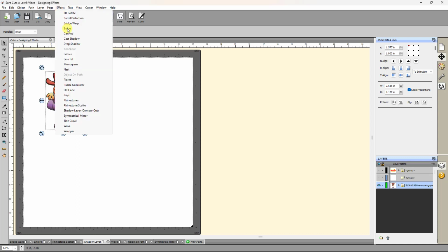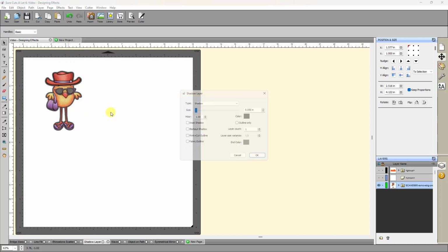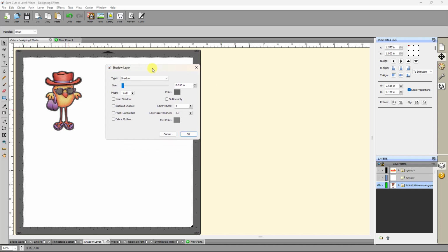You just select it and go to Effects, Shadow Layer. And then in this window, first of all, you pick the shape of the shadow. Usually for stickers, you want rounded. And then the size is going to be whatever you want for the inner circle or the inner cut to be, say 0.05. Now then, you can do blackout. You'll notice right now the way it's set, it's going to cut out the very middle. But if I mark this option, then it's going to leave that. And of course, that would be white because you'd be cutting that from sticker paper.